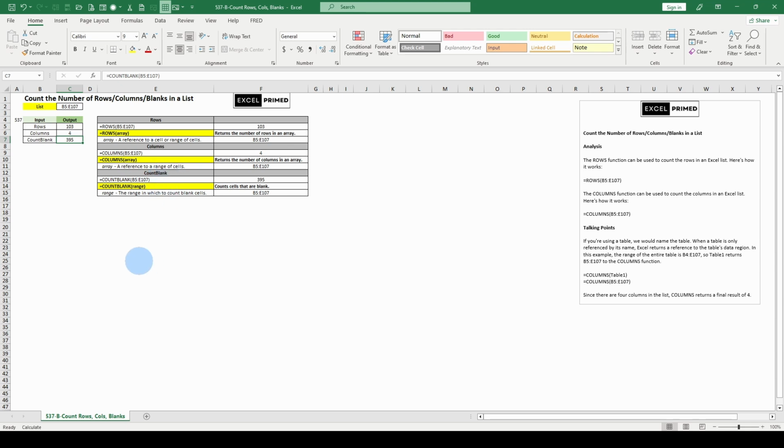Well, there you go. So when you're not using count blank and you're not using columns, you know you can do it manually.